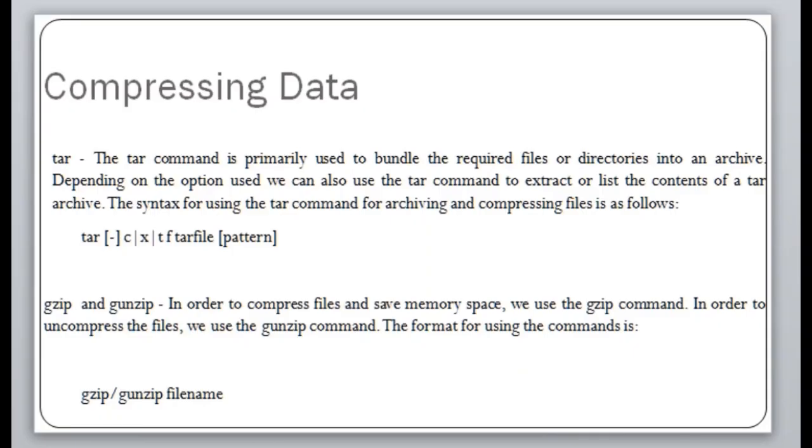So up next, we're going to look at compressing data using the tar command. The tar command is primarily used to bundle the required files or directories into an archive. Depending on the option used, we can also use the tar command to extract or list the contents of a tar archive. The syntax for using the tar command for archiving and compressing files is as follows. So we have tar dash cxtf, and then the file, and then the pattern.